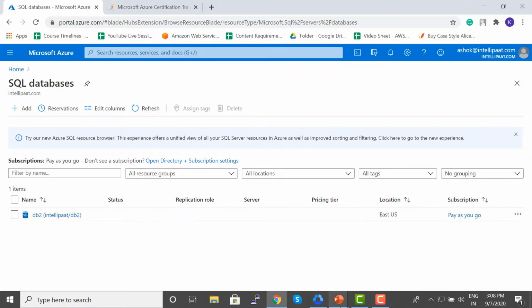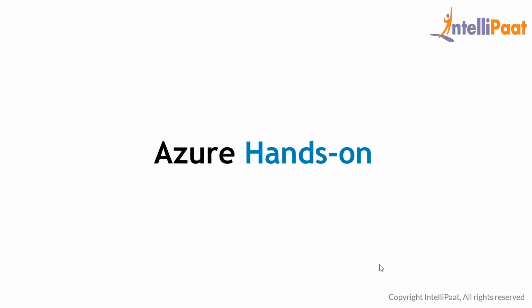Okay, now let's go back to the PPT. Yeah, so you've seen the hands-on. It's pretty simple to deploy an SQL database on the Azure cloud, and it just takes a couple of minutes, and you can also do it.